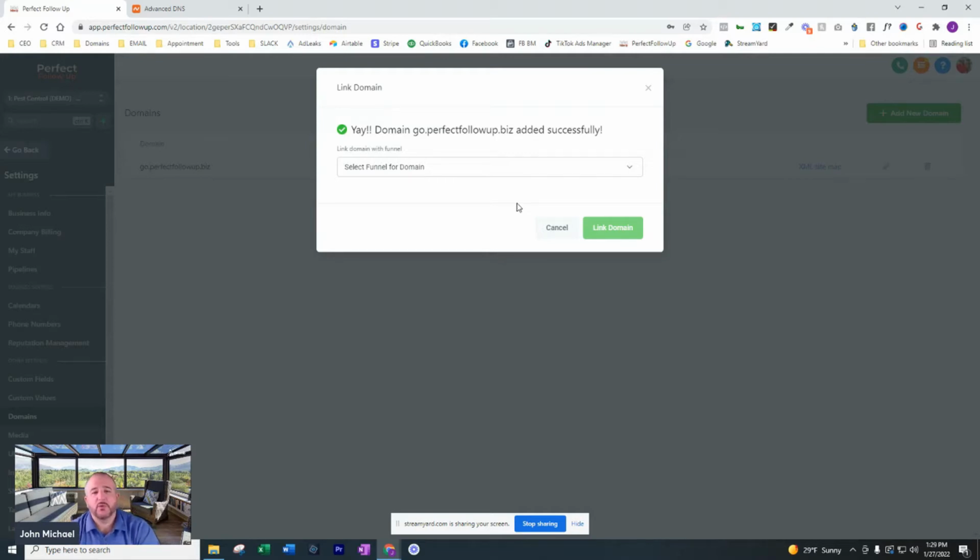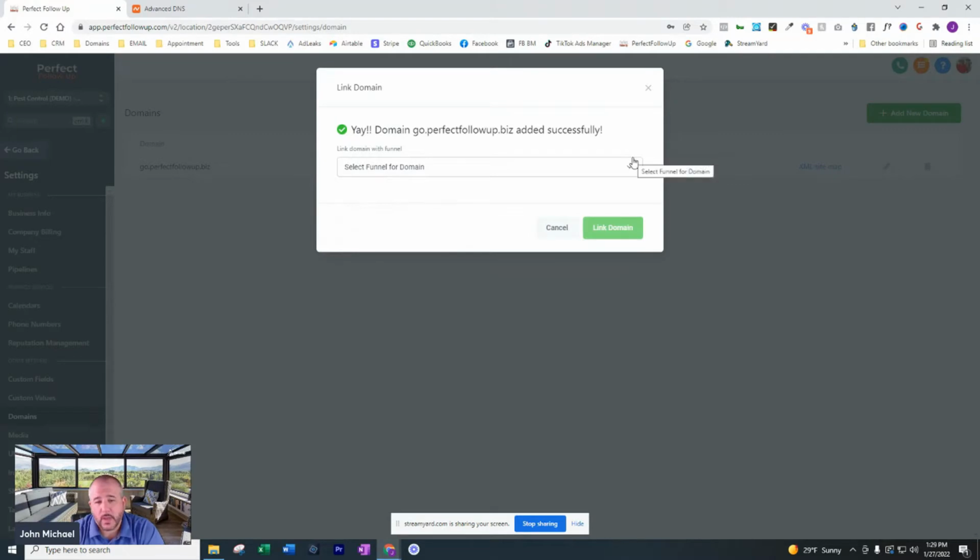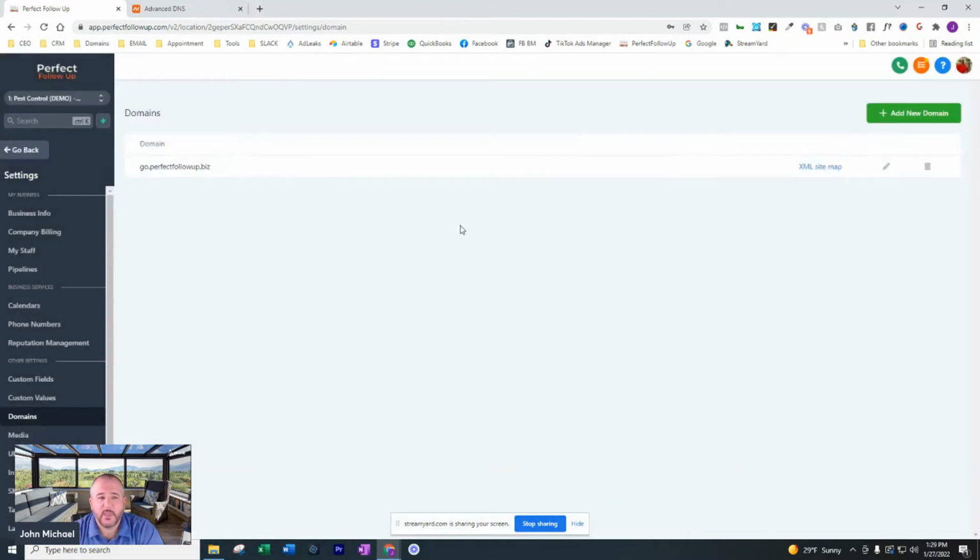Now you can use one of your funnels right now and link it as your default domain, or not. You can just cancel. And that way your domain is integrated, but if someone were to go to that go.yourbusiness.com, it just wouldn't go anywhere. It'd be a 404 page, which means error. If you have a funnel, a website, or a landing page set up in Perfect Follow Up, you can just choose a default here. But if not, just hit cancel. And you're good to go.